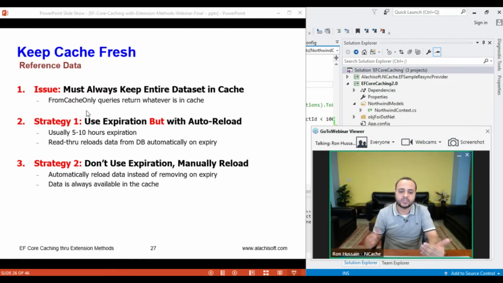Then what is the issue with this? Since the entire reference data is in the cache, and you only use the cache with the from cache only extension method, you don't want to afford a partial data set out of the cache. If it's discontinued products or you're running some criteria, you want all those products in the cache. But there are chances that those products actually change in the database. Now data exists in two different places. You have the database, which is your master copy, and although you loaded the entire data in the cache, there are still chances where the database gets updated outside the scope of your applications.